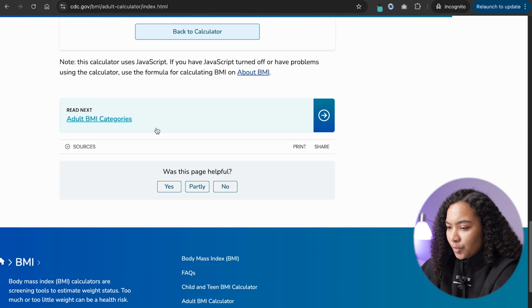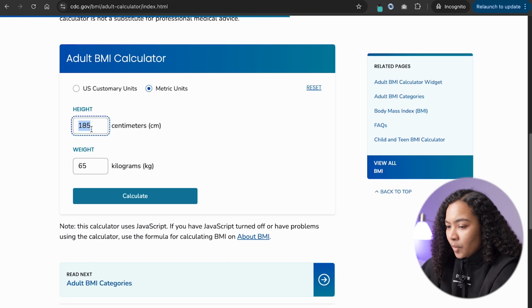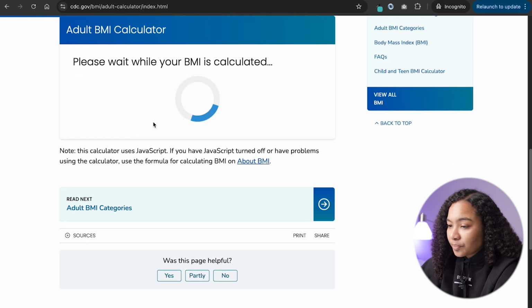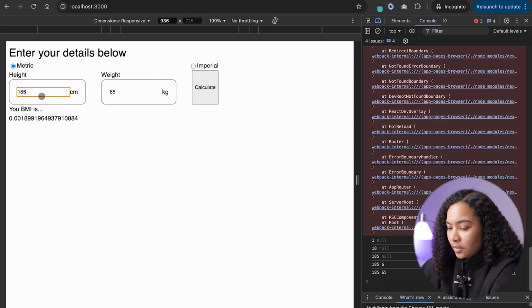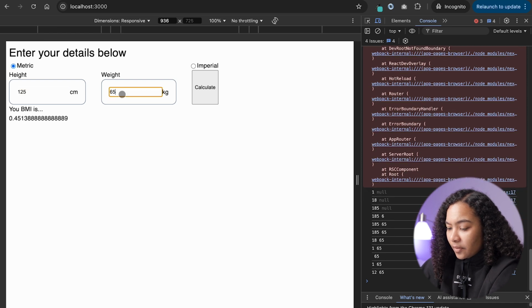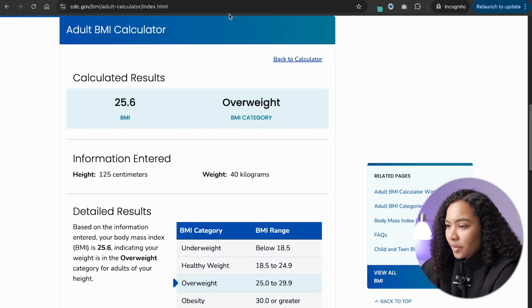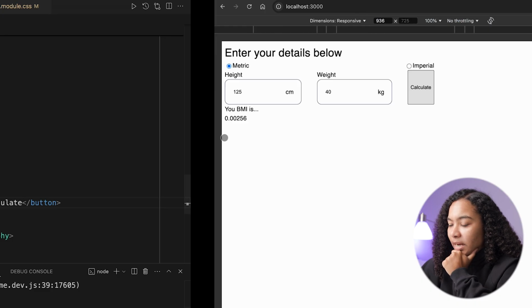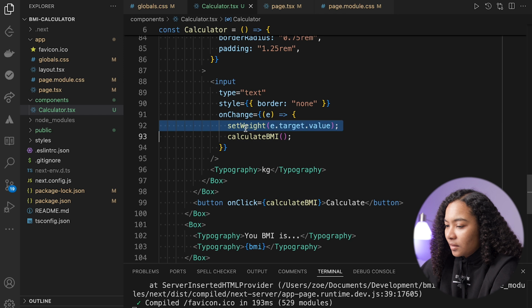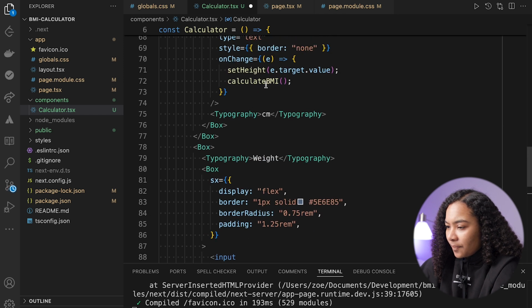All right, so let's do one more test. So if we were 125 centimeters and 40 kilograms, let's try that and see if we get the same result. So 125 and 40, calculate. Yeah, your BMI is 25.6. All right, so we have it. It's just we can't do it on change. It has to be through a calculate button. So I'm fine with that.